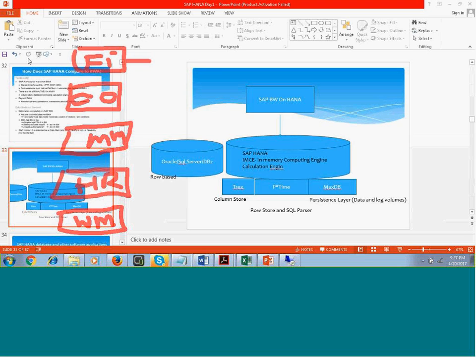Okay, so let's go to the next. Now we know the future of SAP, from the market point of view and from the job point of view. What is SAP HANA, and how SAP HANA will stay in the market, this is what we discussed.